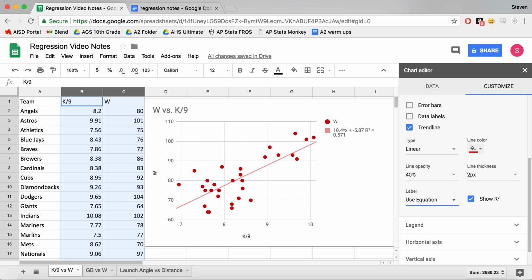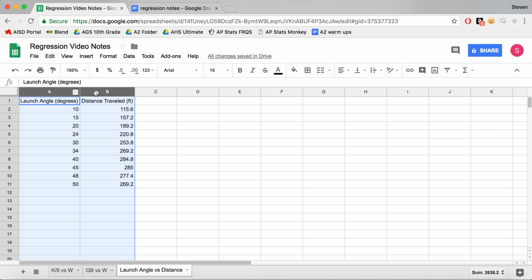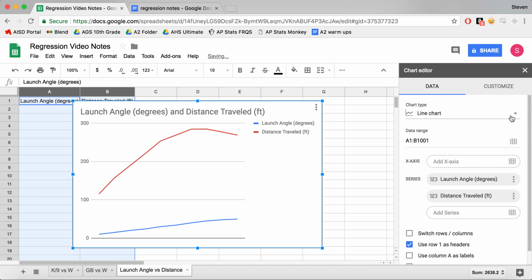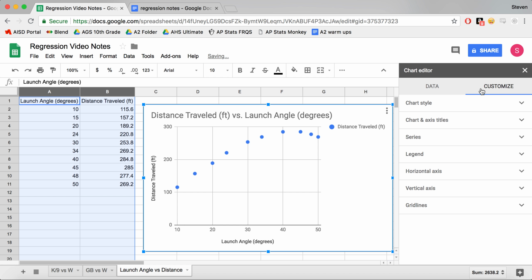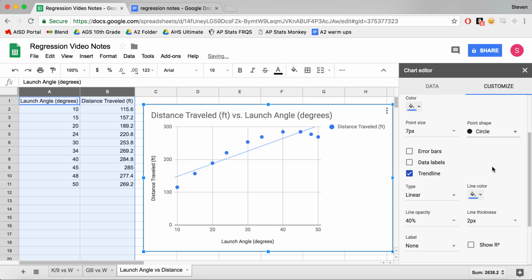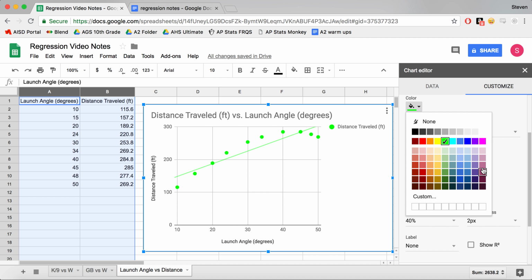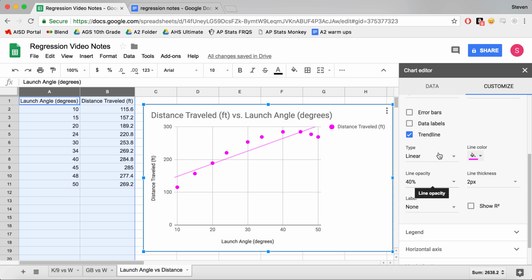All right, if we wanted a nonlinear regression, I'm going to click over here on my launch angle versus distance. So same thing, insert chart. Still have to change it to scatter plot. All right. And so same stuff, I need to add a trend line. I feel like looking at green things. That's too bright. Purple, cool. And then I still want to label it with the equation and show the r squared.